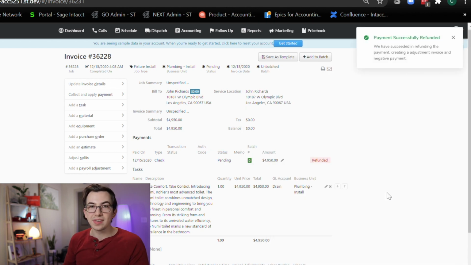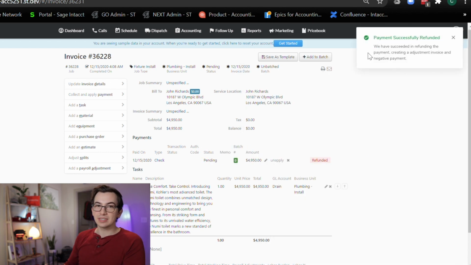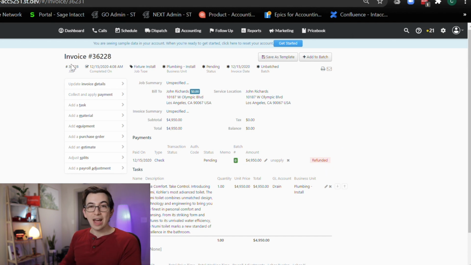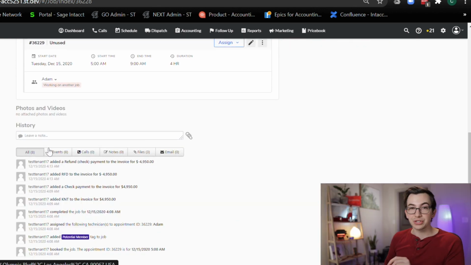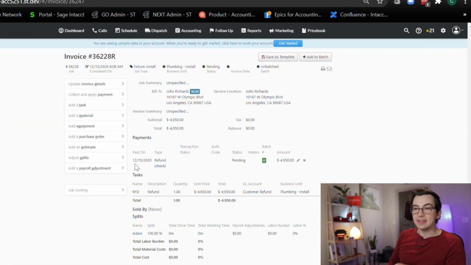And then we'll get this notification telling us that the transaction was successful, and we'll see this refunded tag next to the payment on the invoice. Now, if I go back to the job and look on the job audit trail, I can see everything that just happened. And if I want to, I can also click into this invoice here with a negative payment on it to go and check that out. So on this invoice, I can see the negative task that was created and the negative payment.